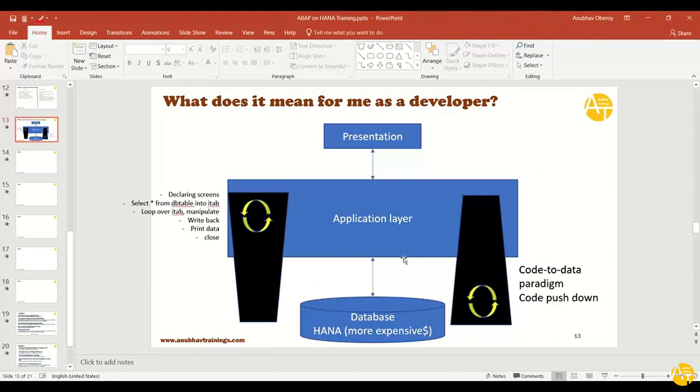Having said that, let's take a short break for 5 minutes. On the other side of the break, we will go ahead and talk about the adoption of HANA, how it happened in industry.